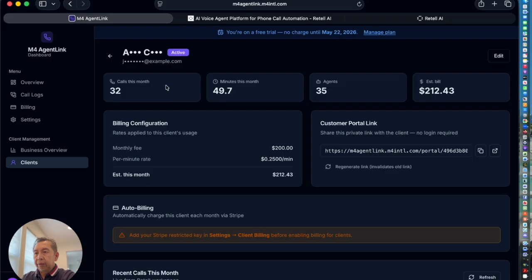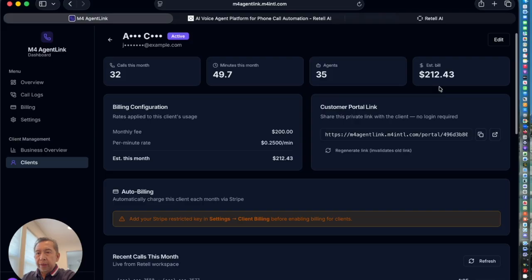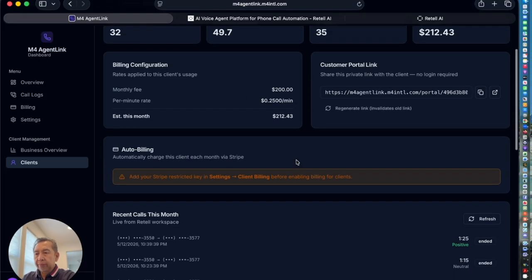and you can see how many calls have been done for that client, and then their estimated bill based on your $200 flat fee and 25 cents per minute. So you can see here the usage, right? 25 cents times 49.7 is $12.43.